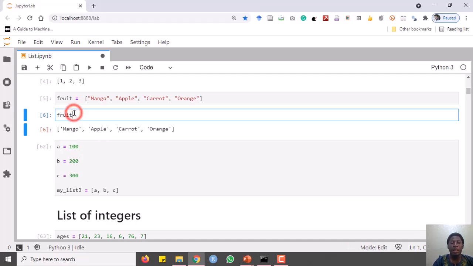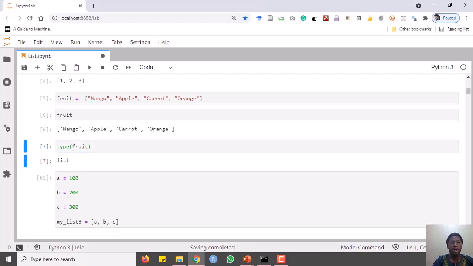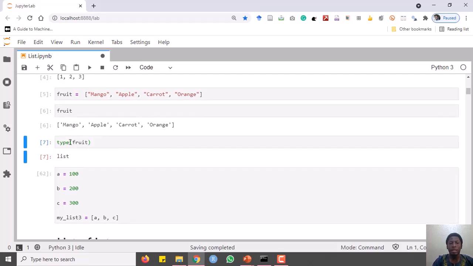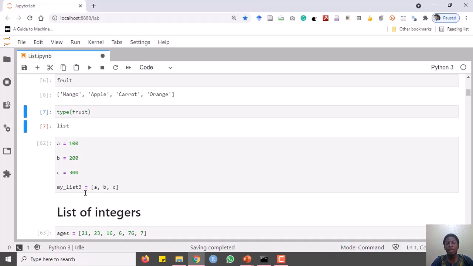And to check the kind of data type that this one is, you can just say type and put the variable there. So now, as you can see, it's of type list, which means that the data type of variable fruit is list. It's a list. So therefore, the data type of variable fruit is of type list. Okay.